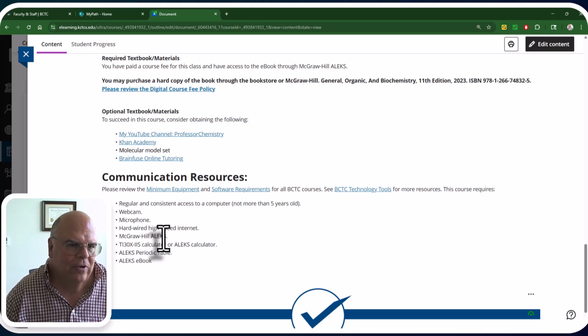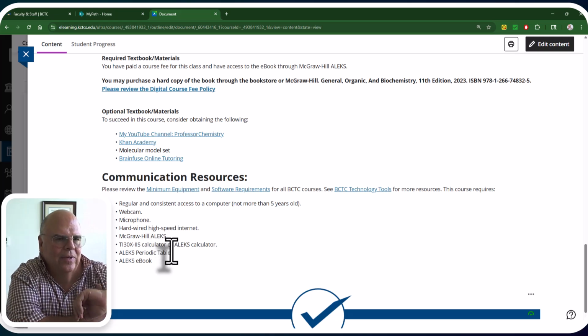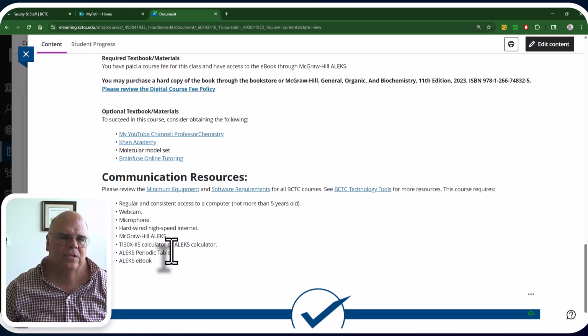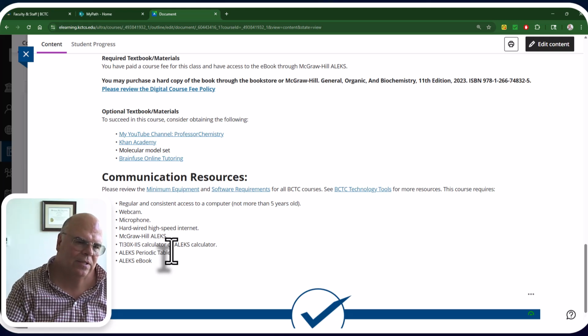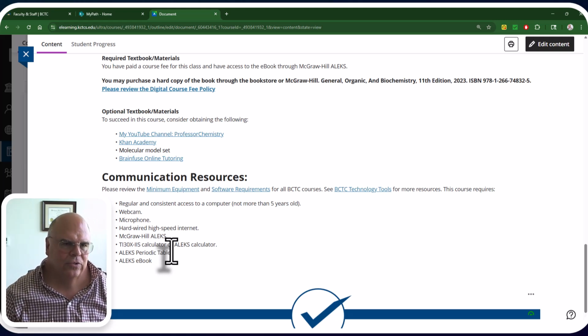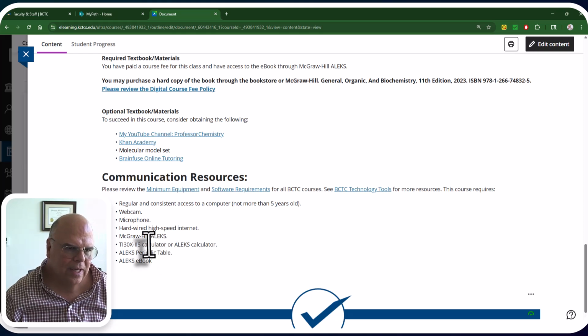So we do use McGraw-Hill ALEKS. You purchase that when you enter this class. You do need a TI-30X 2S calculator or an ALEKS calculator. Because this is an online class, ALEKS does provide a calculator. I still stress that you probably ought to get the TI-30X if you can afford it. It's only about a $12 calculator.